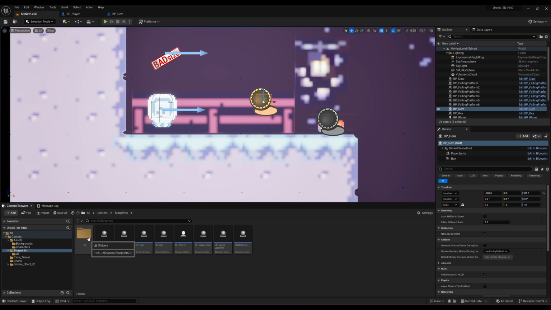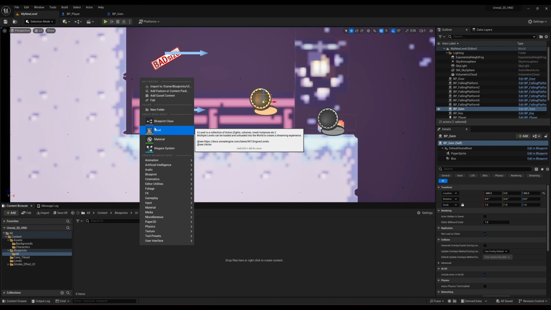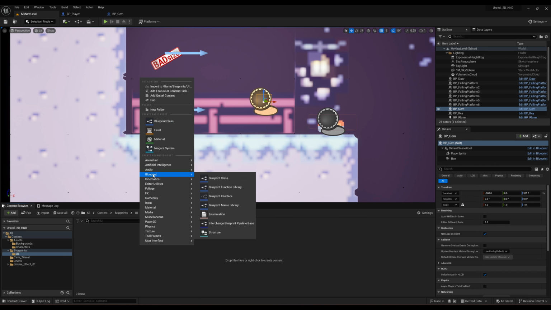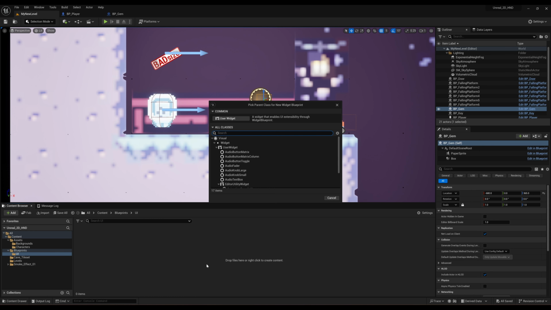I've created a new folder in my blueprints just to separate from our regular blueprints, and I've renamed it to UI. Then you open up this UI folder, right click, but instead of selecting the blueprint class option, I'm going to go to the user interface section at the bottom here, and select a widget blueprint. So widgets are your UIs. Okay, so use a widget. All right, and select that one.